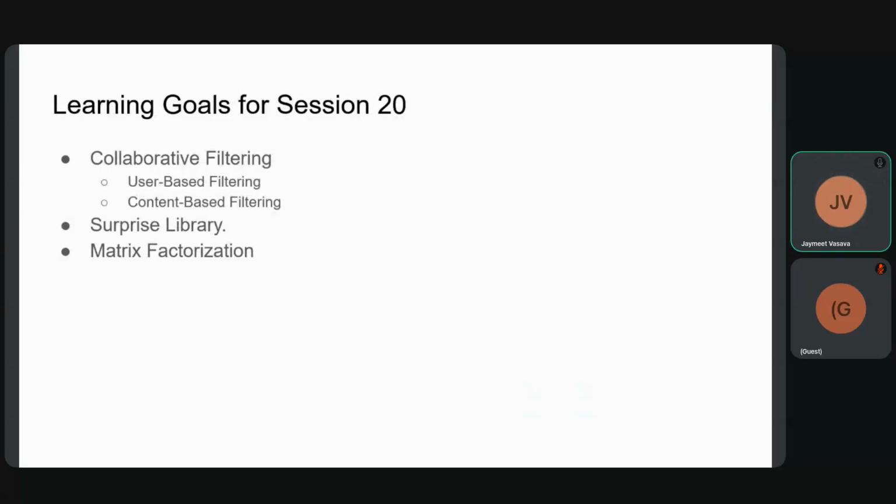Now, in this session, we'll be discussing collaborative filtering. In collaborative filtering, we'll discuss user-based filtering, content-based filtering, and then we'll be using the Surprise library. In the end, we'll discuss matrix factorization. All of these are very important when we talk about recommender systems, as they are actively used, and they tell us how social media or e-commerce platforms use data to cater to customers in a very personalized manner and make recommendations very effective.